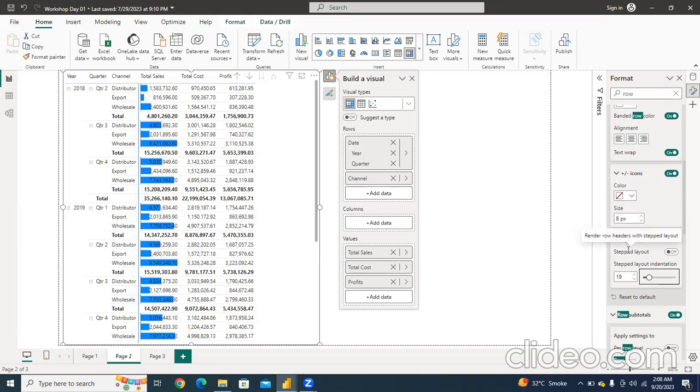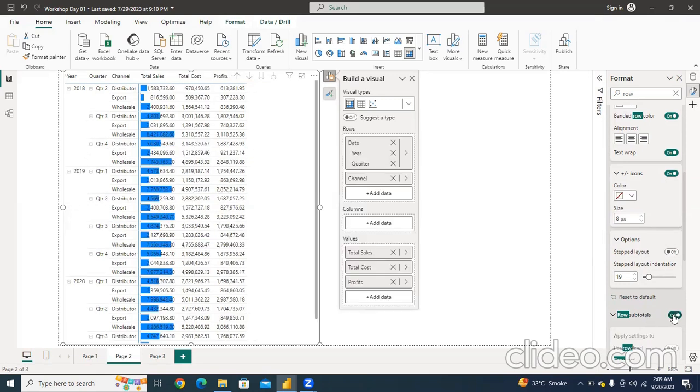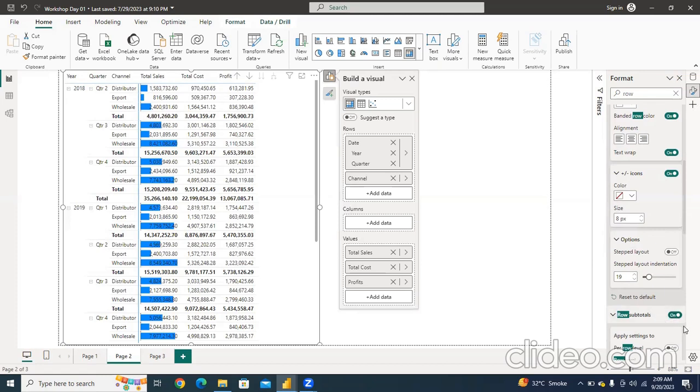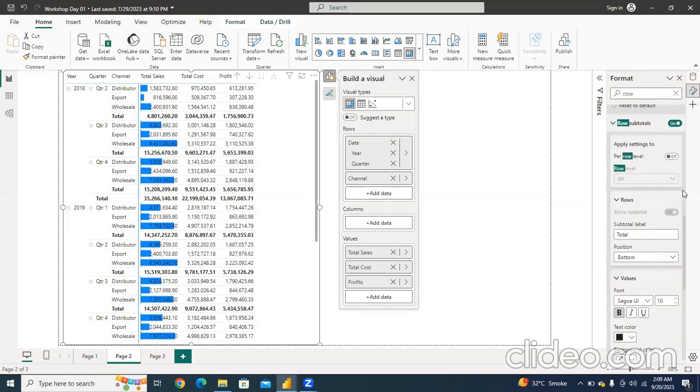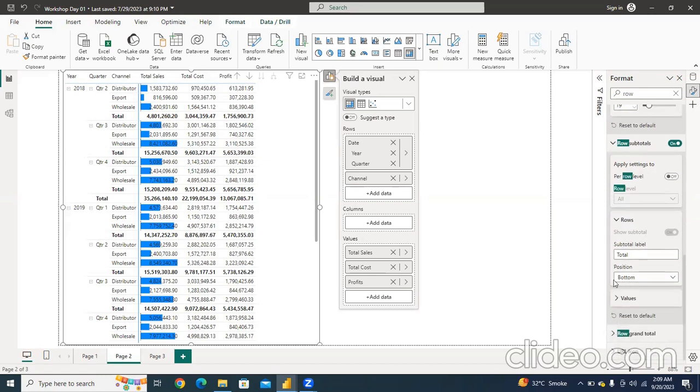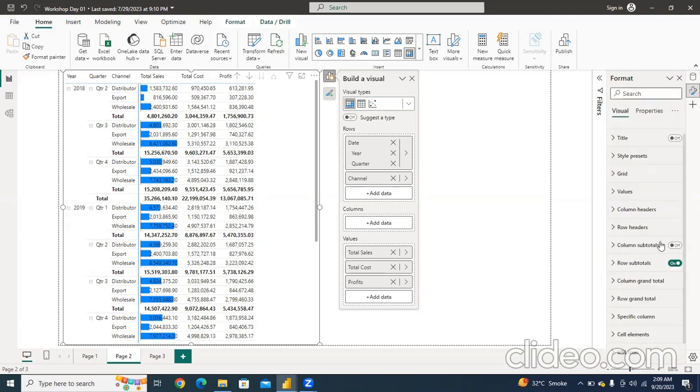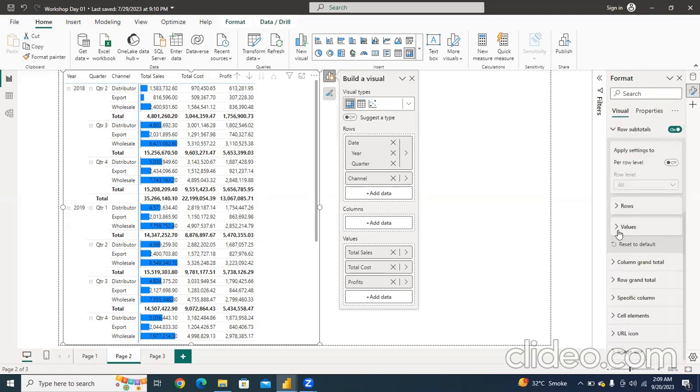Yes, that's a great thing, that my years column, my quarterly column, my channel column are available, and then the values. The row subtotals, turn off, turn on, I can see the result. We have discussed it previously. Let me see it further. The row subtotals, if I got the stepped option available here as well. No, there's no option available.